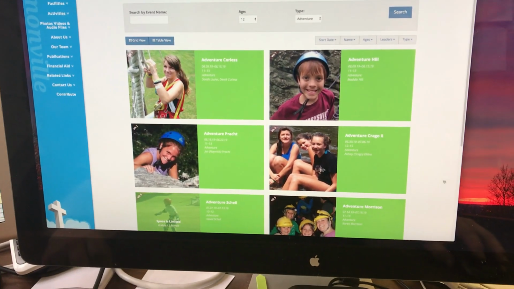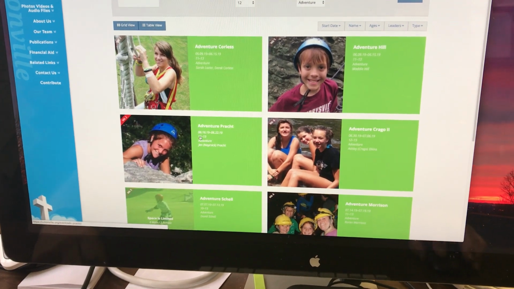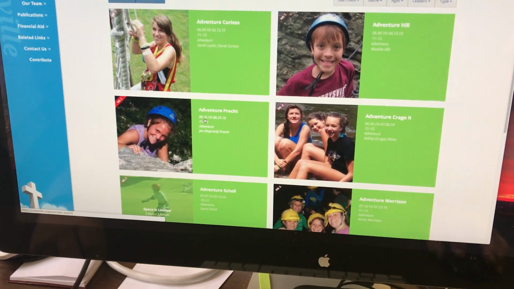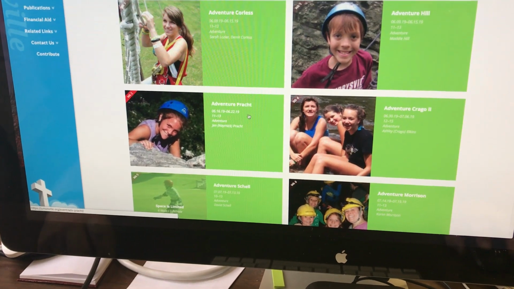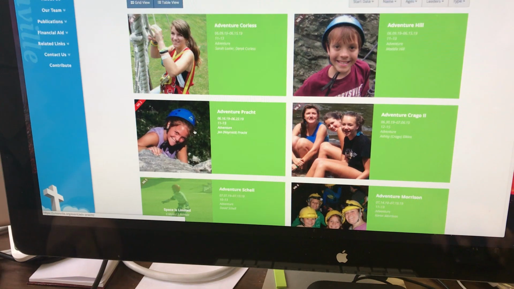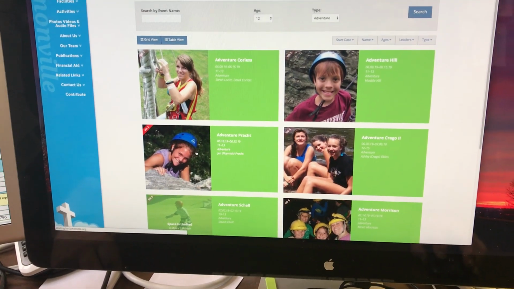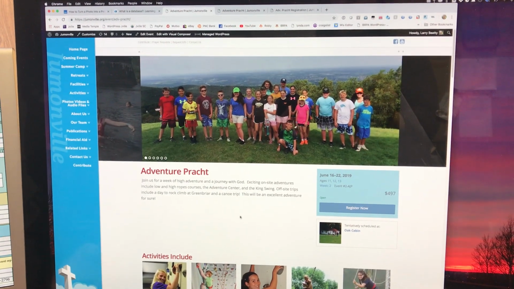So we look here and we see those adventure camps, and let's say we decide this camp, which is June the 16th to June the 22nd, looks like a good fit. So you simply click anywhere on that picture or anywhere on that grid, and that will take you to the actual website for that camp.